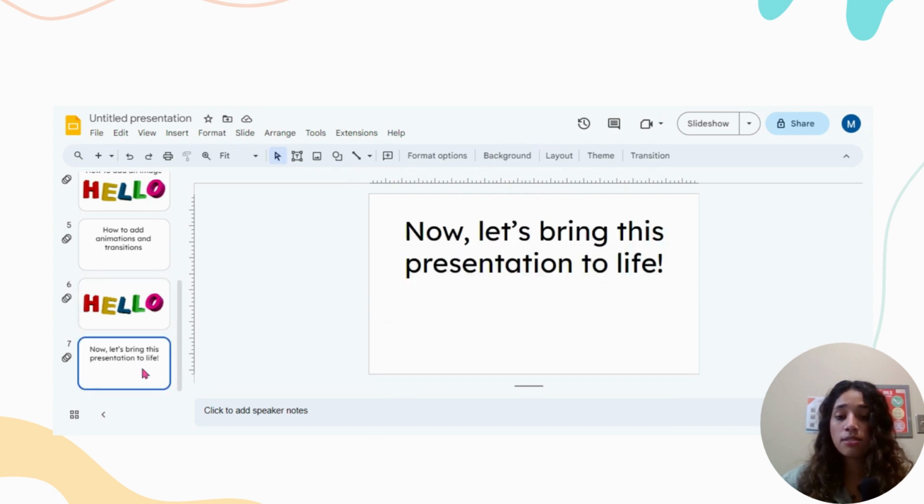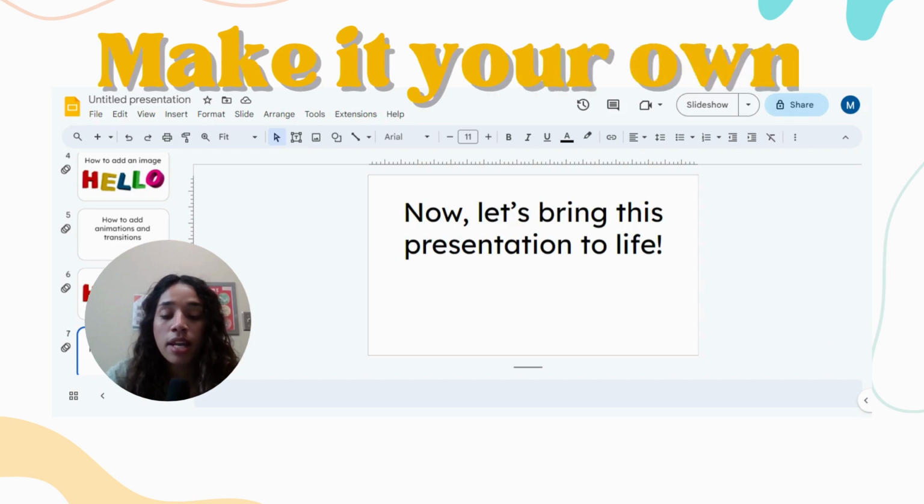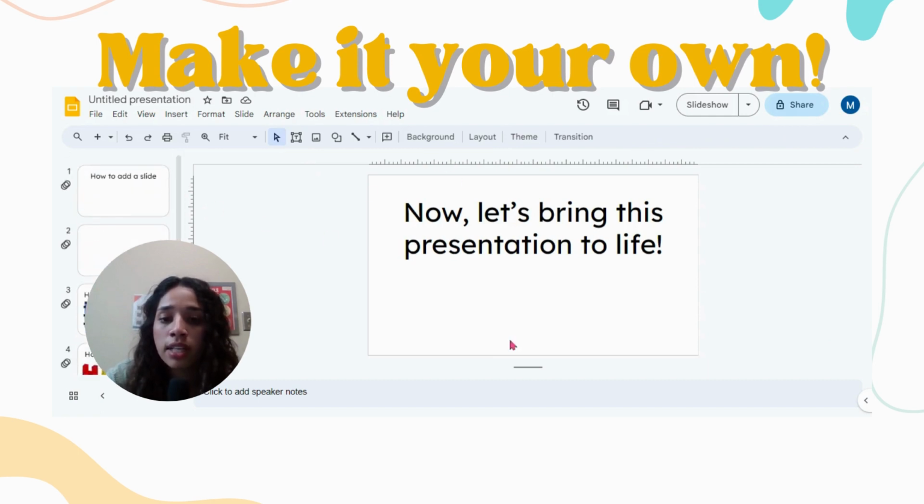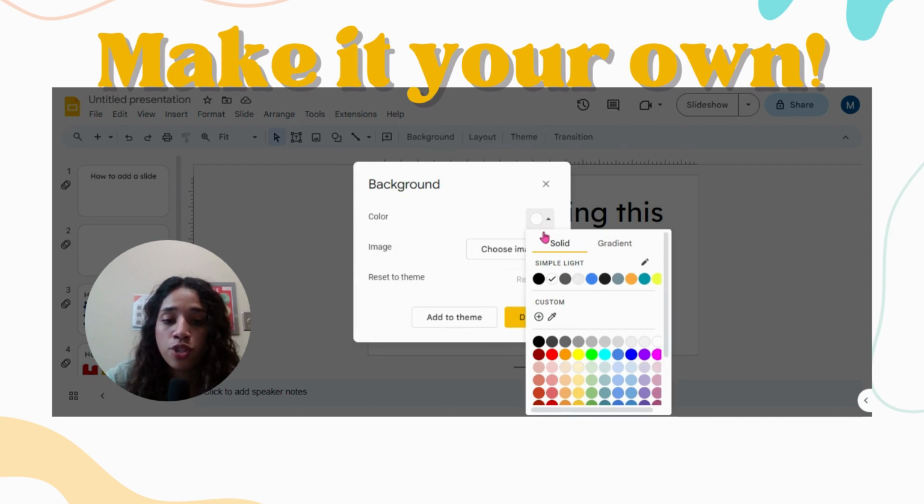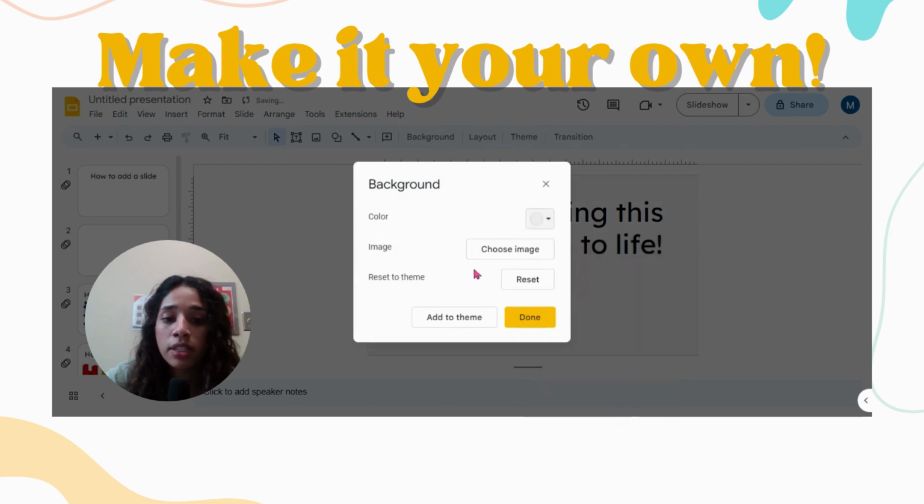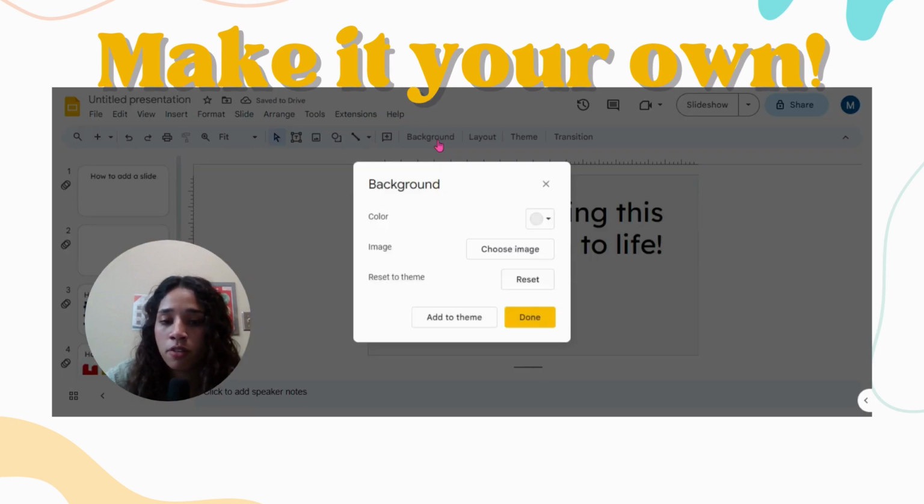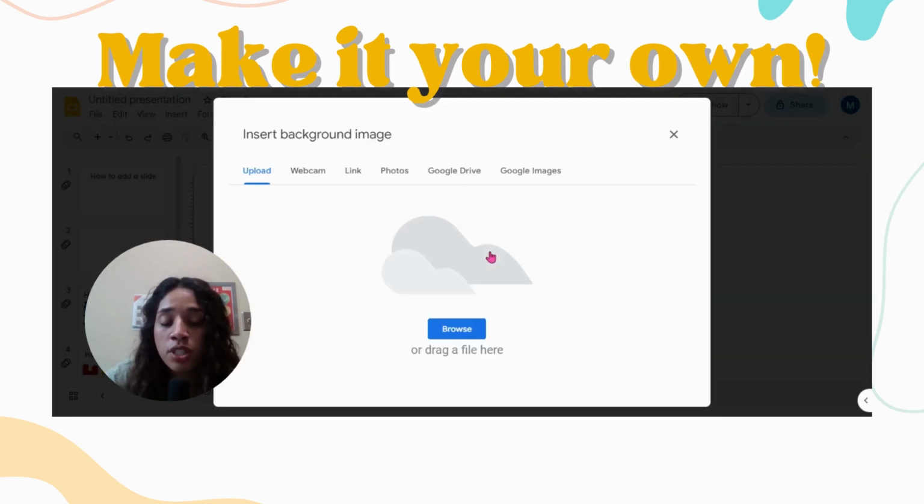And now, the last step, we're going to bring this presentation to life. Now, to bring your presentations to life and give them a little bit of design, you are going to look up here. Up here, we can change the background. You can choose different colors that you want, and the background changes for your images. Or you can also choose an image for your slide.